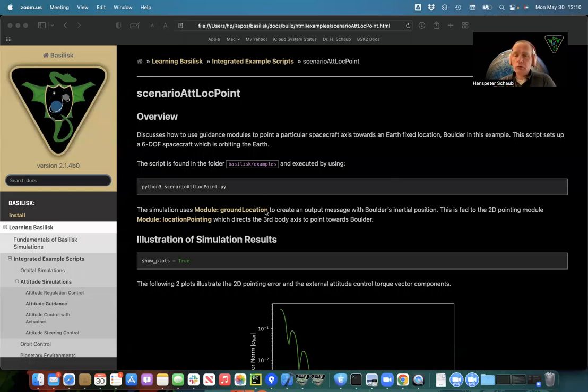Ground location, which will always put out an output message telling us where Boulder is at this moment, even if the Earth is rotating. And location pointing, which is a feedback control law that will tell us the guidance: this is where I am pointing and I should be aiming down here. How should I be controlling my attitude? What's my tracking error and how do I provide the proper guidance? So we'll be talking about those two modules.